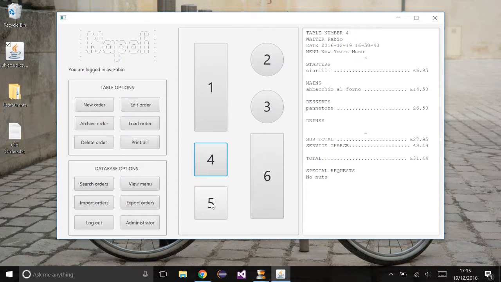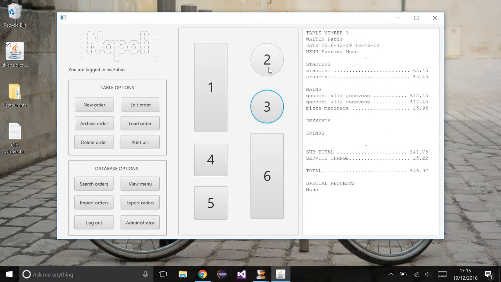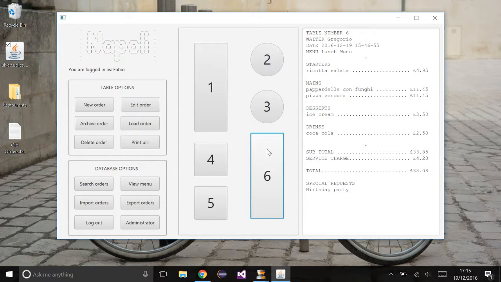So if you click on each of the tables, you can see the differences between all the orders that are placed on the table. So different waiters, different menus, different dates, different requests.